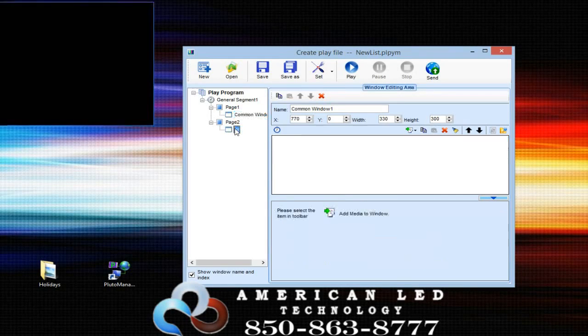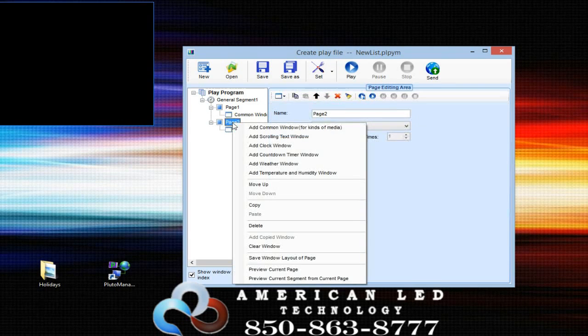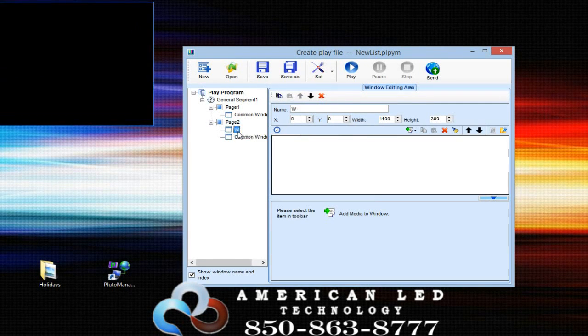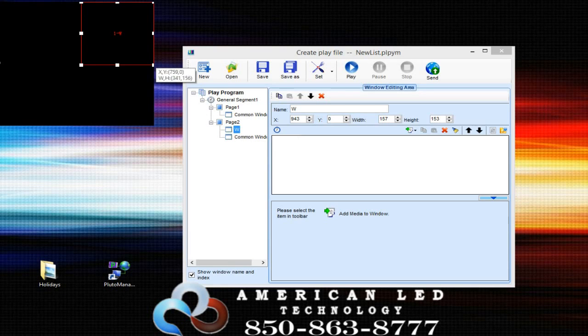Now in this page, we're going to have 2 common windows with split screens. So we can right click on page and add a common window. So now we have 2 common windows. Now in order to change the size of the common window, first I'm going to move this over so we can see it better. Now I can click over here in my demo screen and change the size of the screen within the demo screen. So let's say we want it to be this big.